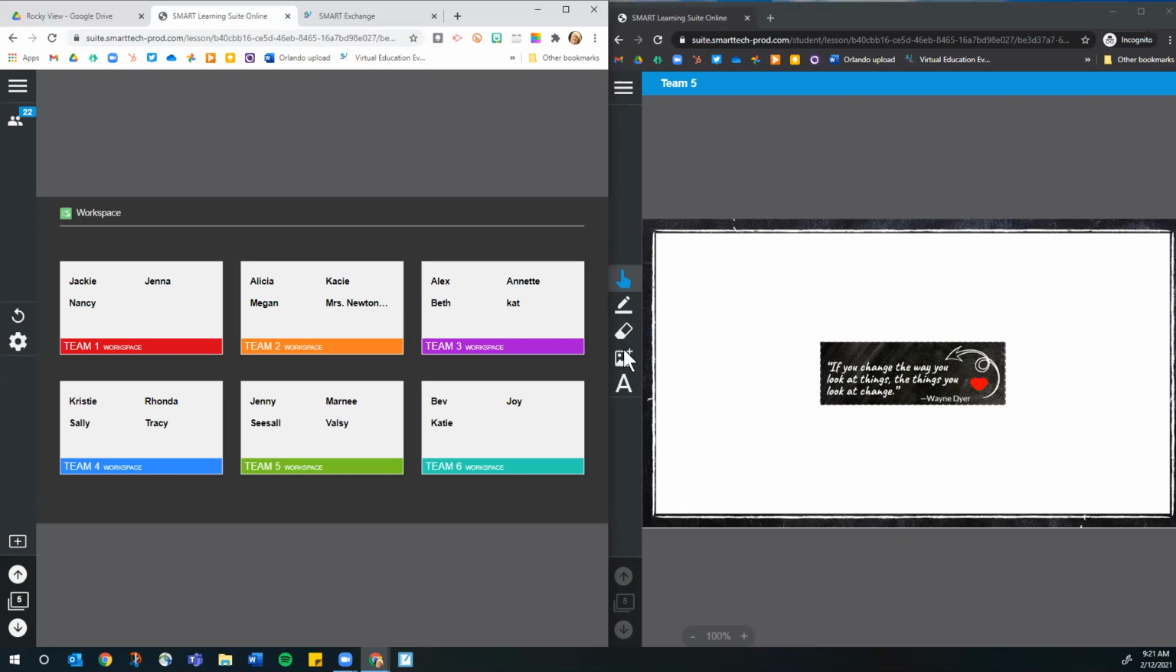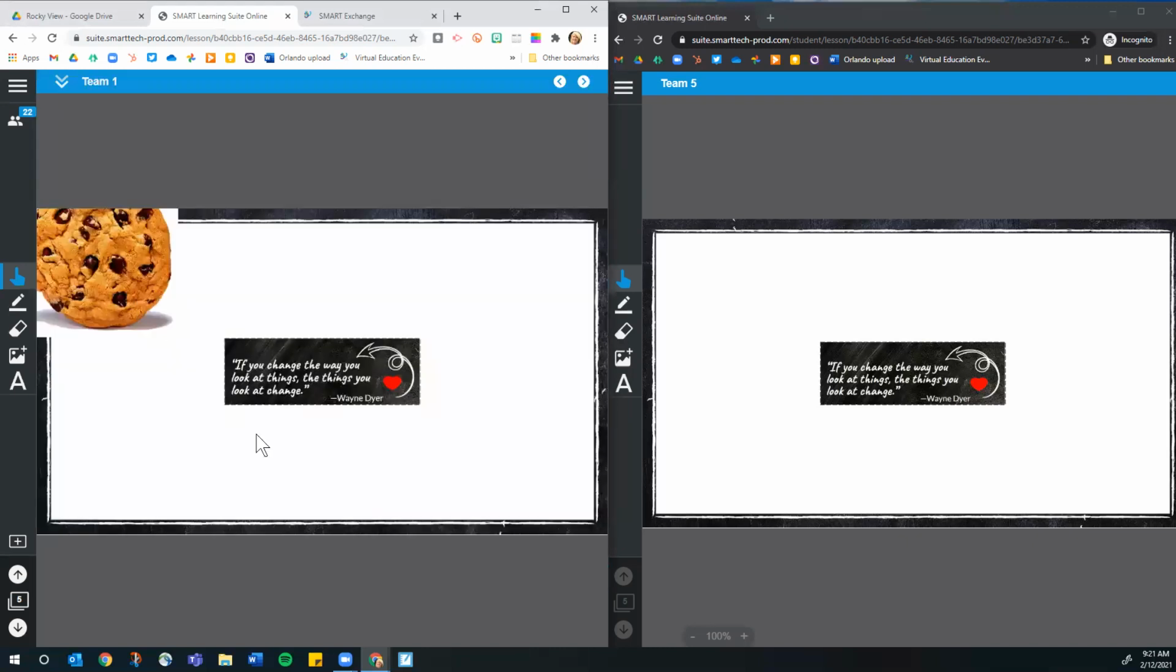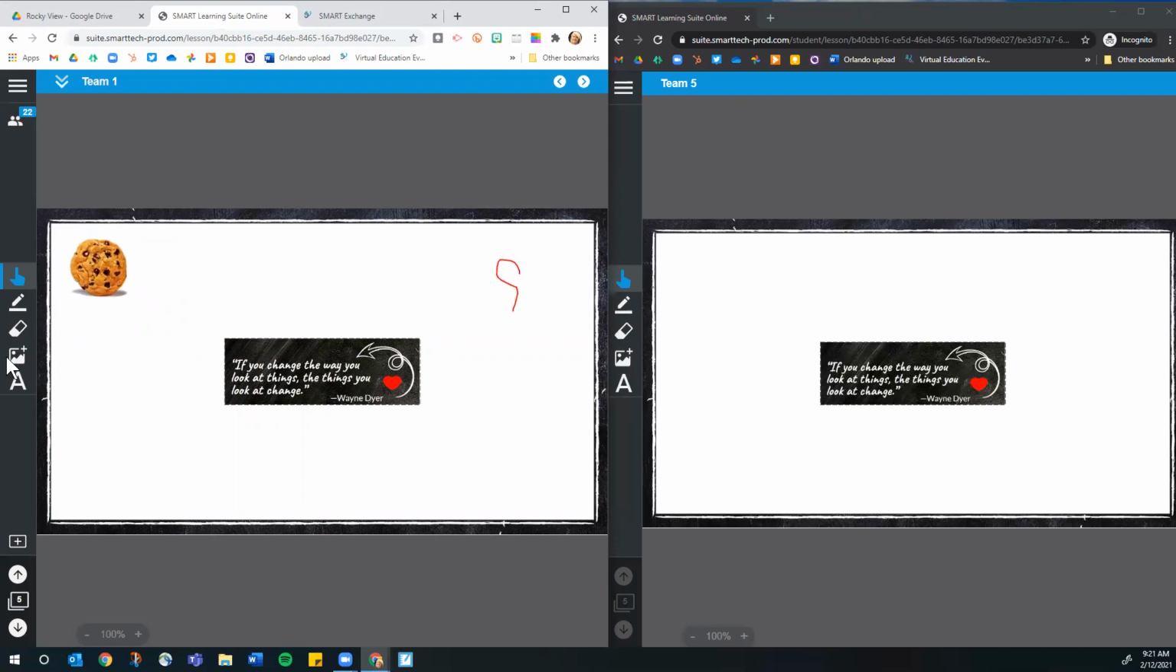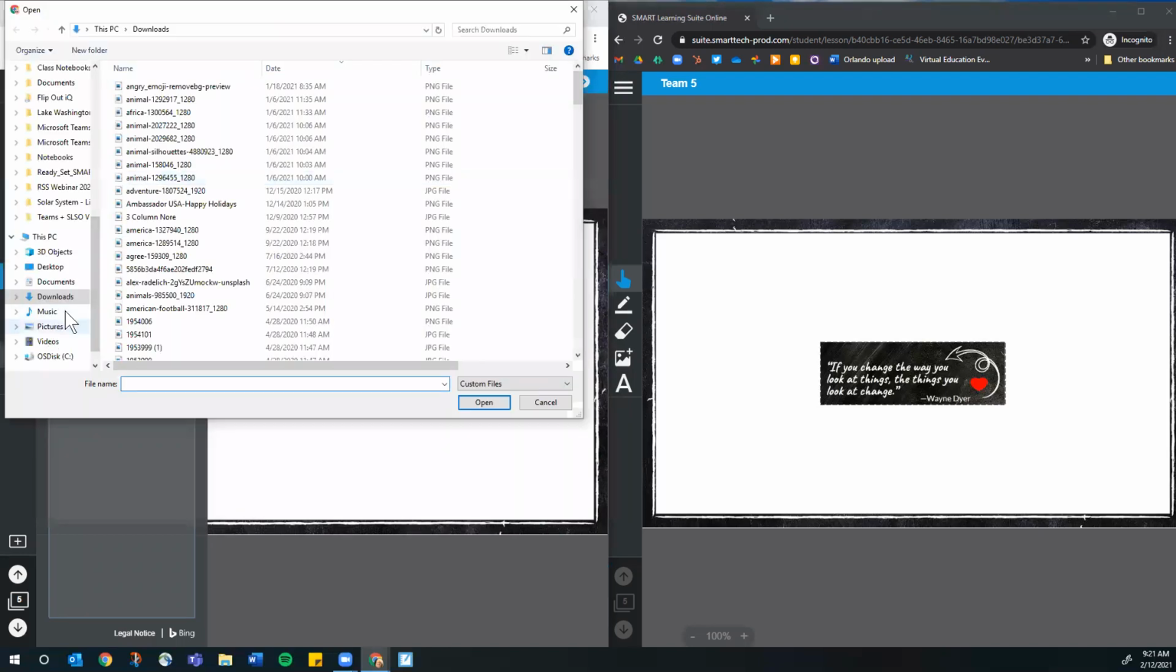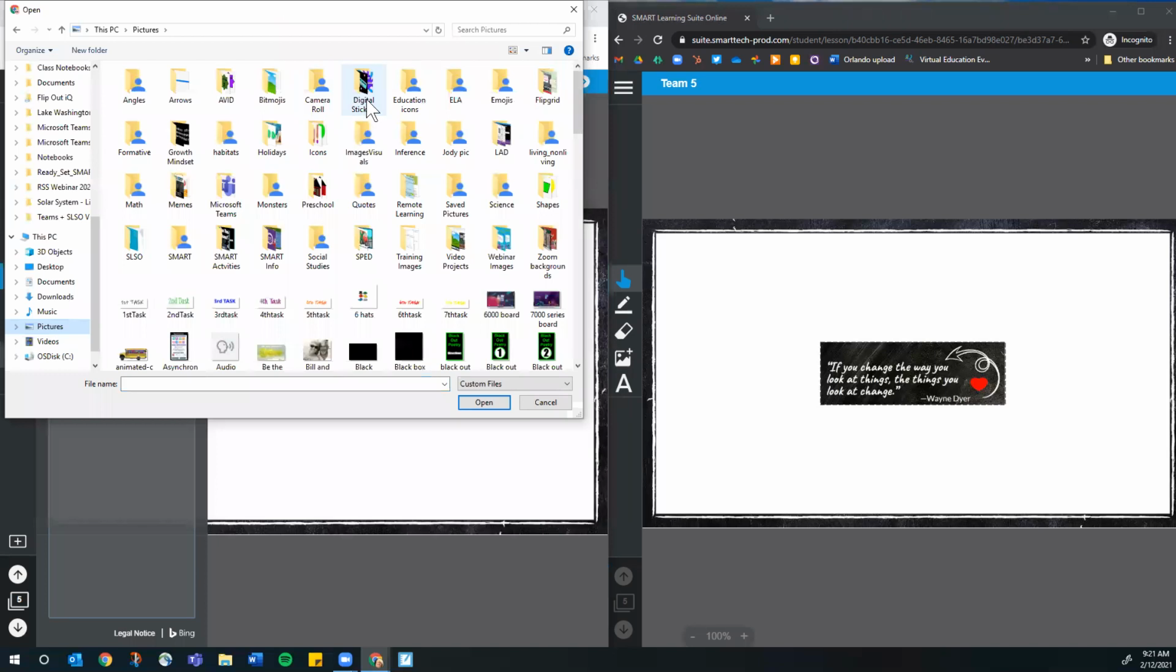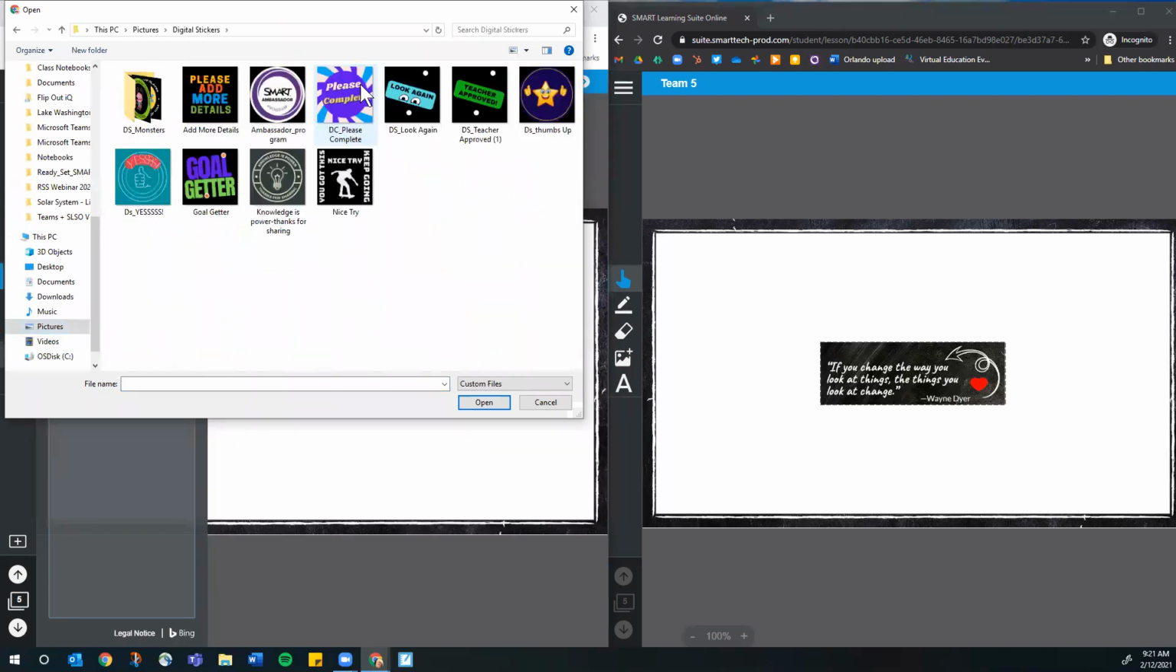You have a pin button, eraser, you have an image, and then you have a text. As a teacher, check this out. As a teacher, I can drop into any of my workspaces at any time. So I can go into team 1, see how they're doing. I can actually leave them a comment. I can put a digital sticker on here. And how I do that is I just go into the same tab the students do. I've already got some images saved. I'm going to go into my pictures. And I love that I can either go to my Google Drive or anything that's on my device.